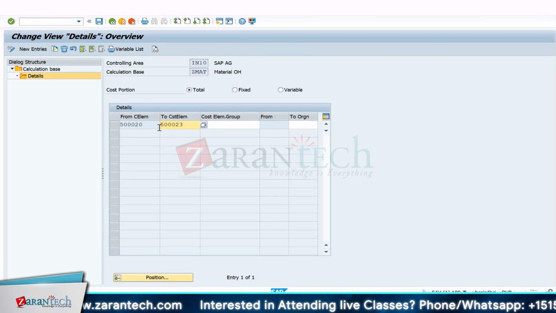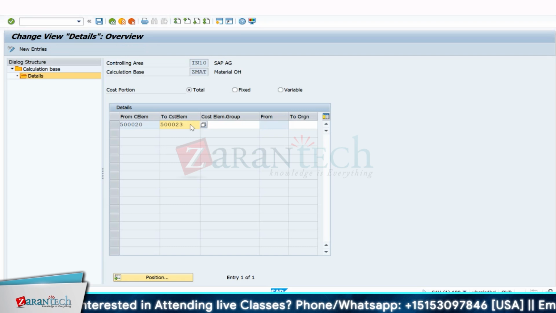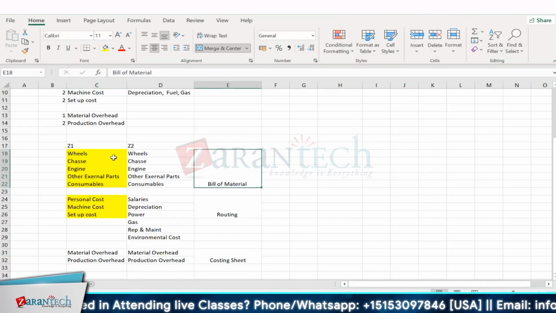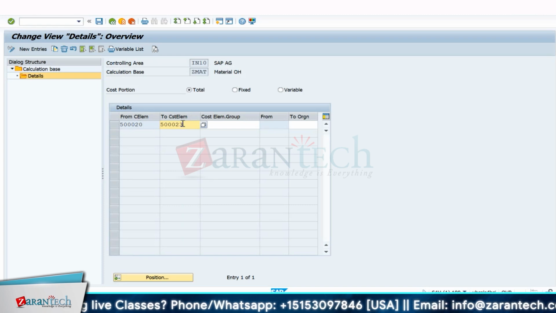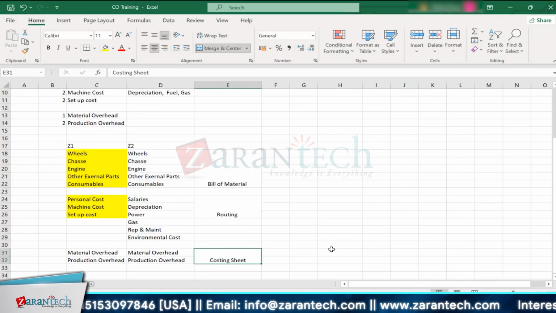So here in the base, we mentioned three cost elements, 522 and 523. These cost elements belong to these raw materials. The system will check any cost lying on these cost elements while doing the standard cost estimation. If it finds some cost, then it will apply the percentage and calculate.